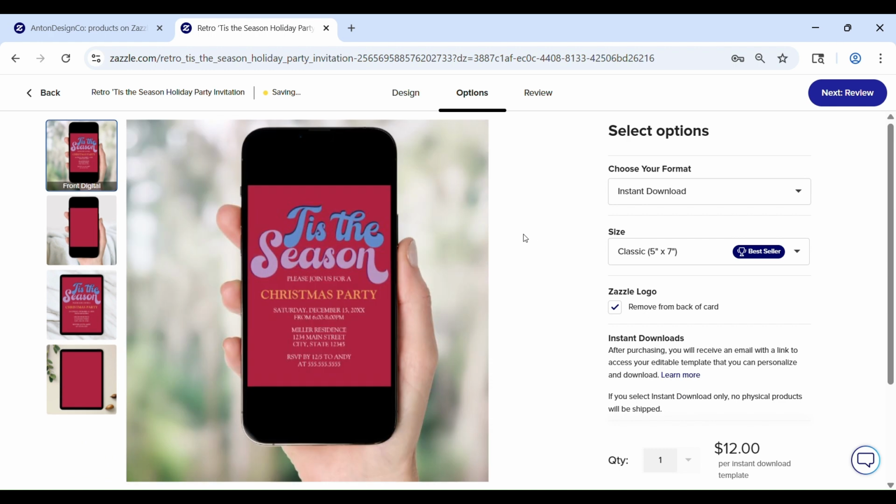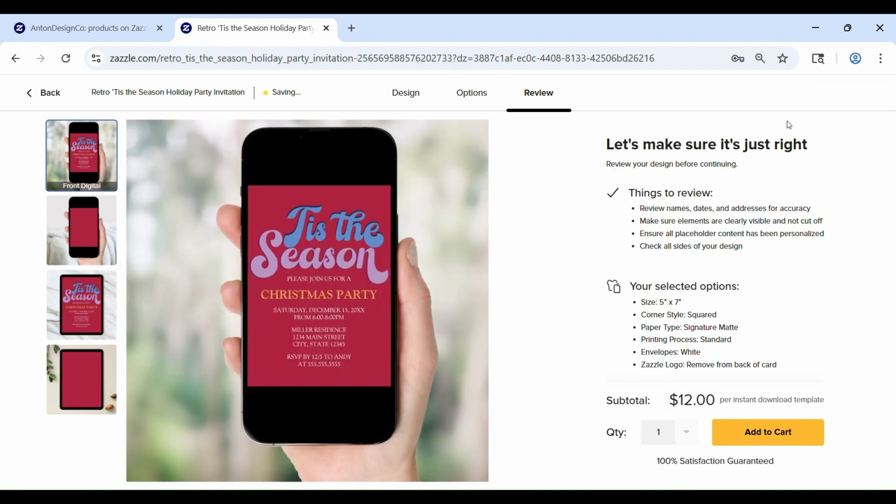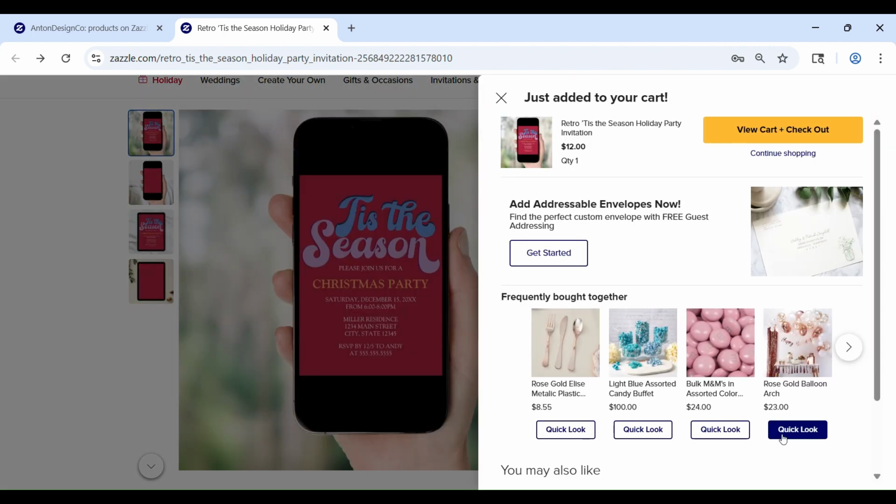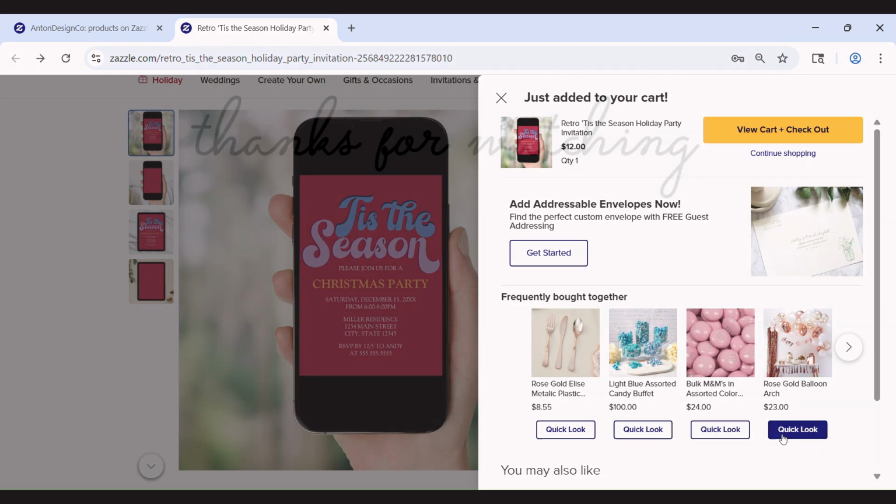We are going to go with an instant download, which means I can text it to all of my friends. And then I'm going to click next again to review the changes, because you do have to go through this step before you can add it to your cart. You want to make sure everything's spelled right, dates, times, everything is correct, and then click the yellow Add to Cart button. A new pop up will appear showing that the item was added to your cart, and you can now begin the checkout process by clicking View Cart and Checkout.